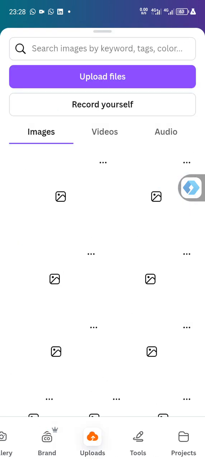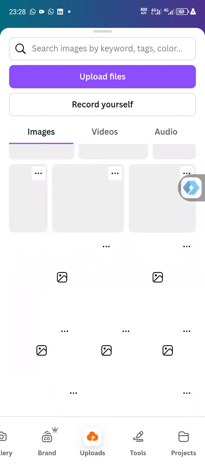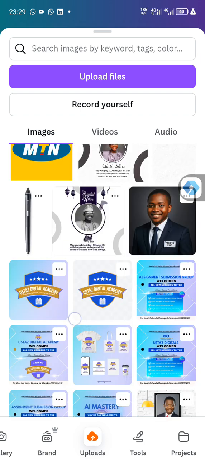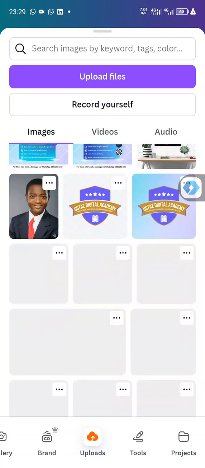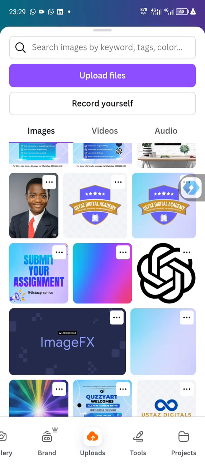This is where uploads appear, anything you upload from your gallery. It's where it shows up in case you want to use it in the future. It's just like a space, because Canva is an app that allows you to do anything you can do on a computer. Whatever you can access on your computer, you can also access on your mobile device using Canva.